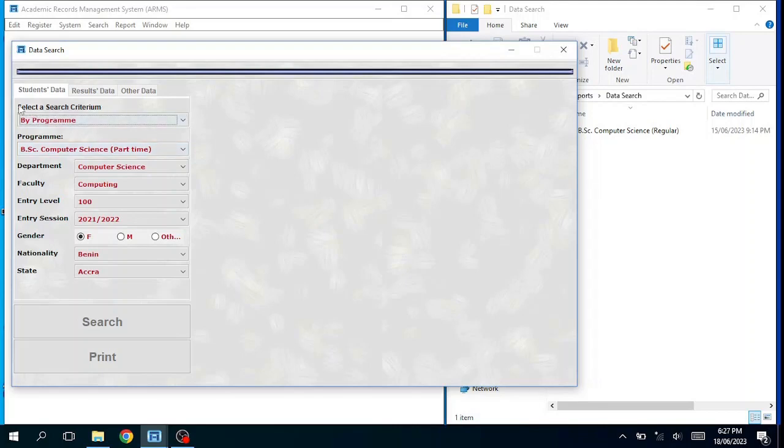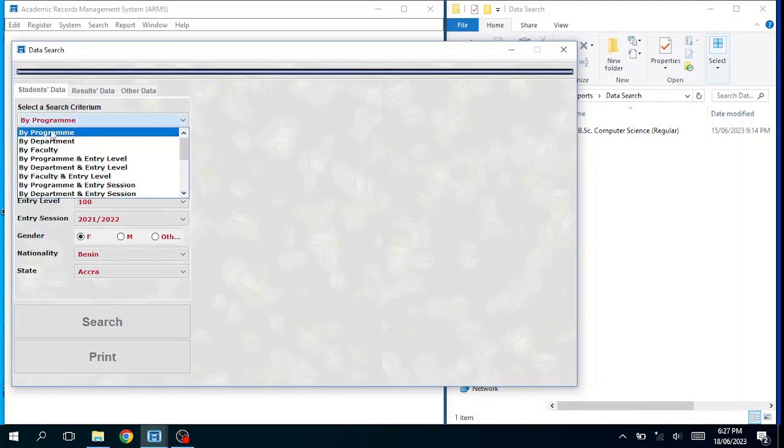The top combo is for you to select a search criterion. You can search for data by program, by department, by faculty, by program and entry level, by department and entry level, by faculty and entry level, by program and entry session, by department and entry session, by faculty and entry session.